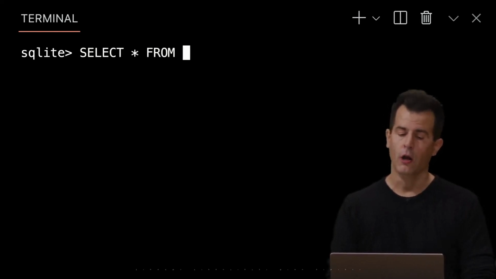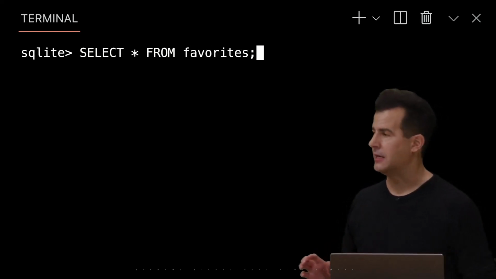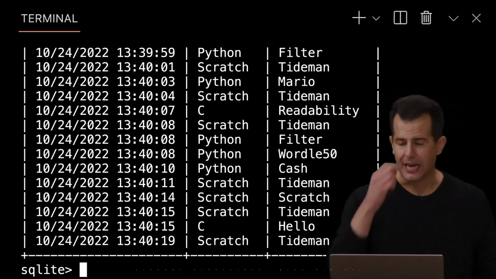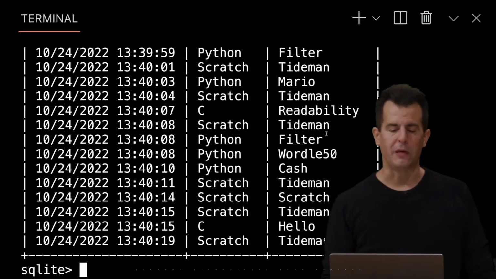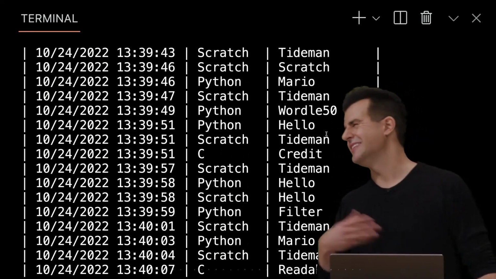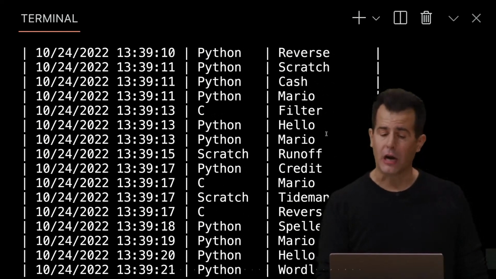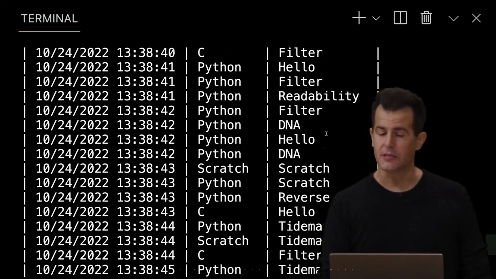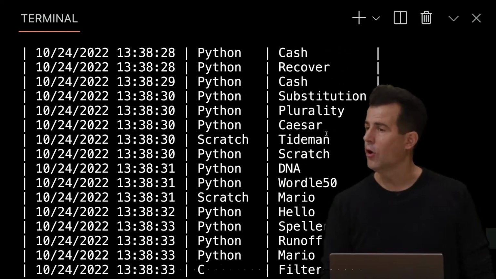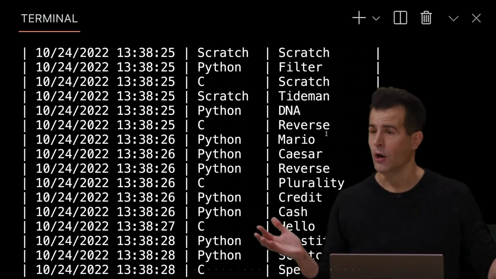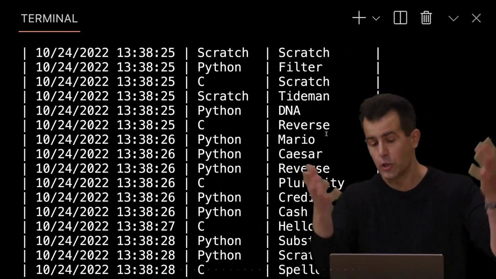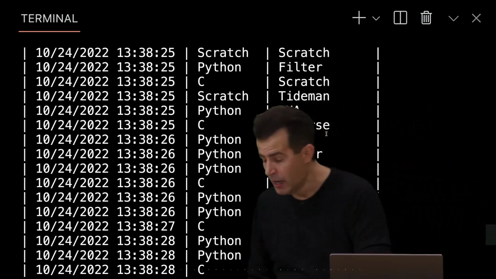Select star from favorites to get all of the data. And what you'll see now is the same data, but it's a little prettier now. Because I reran it, I effectively disabled CSV mode this time. And what I'm now seeing is the entire contents of this database table called favorites. Now, there's nothing new here, but you're just seeing now like an ASCII or Unicode version of all of the same data from that database.